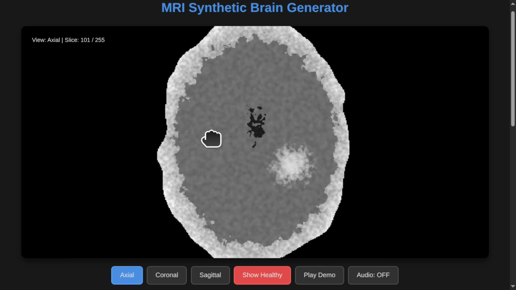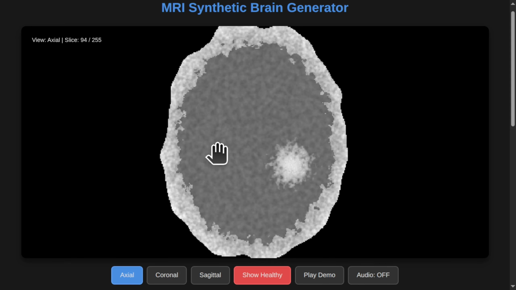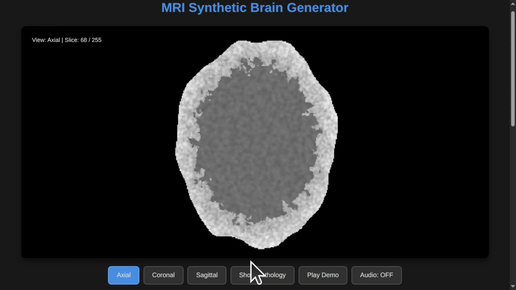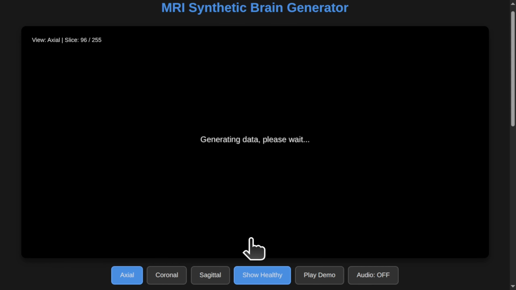Wait a minute. What's this button? She points to Show Pathology. This sounds ominous. Go on, click it. That's a key feature for an educational tool like this. She clicks the button. The canvas reloads, and a bright, irregular lesion appears in the brain scan.